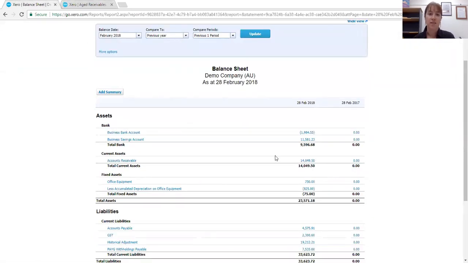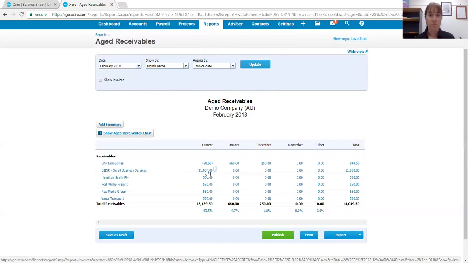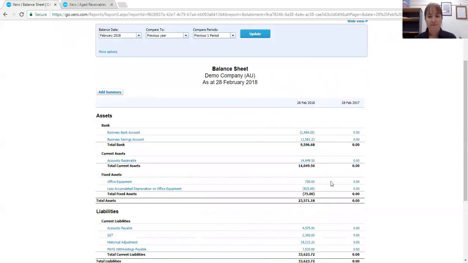So you're double checking that the figures on your accounts receivable are the same as the aged receivables report. If somebody's paid you that amount, then it's important to check that and follow it up. So not just checking that the totals match, but checking that the names on that receivables list and those amounts are correct is also important.